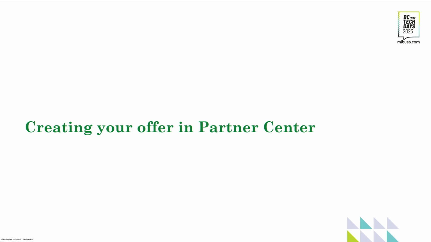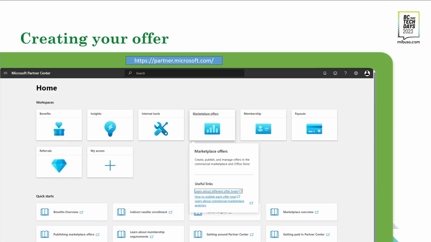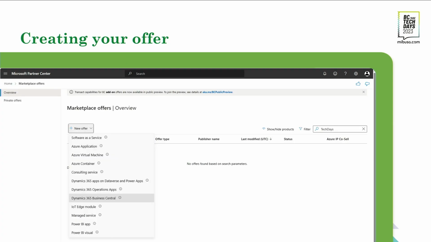Let's have a look now at how to create your offer in Partner Center. So you've set up your Partner Center account, and now you can go to partner.microsoft.com. That's where you'll see your marketplace offers. And if you go to this, you'll have the ability to create a new offer. And you have many different products listed there, but of course, we'll have a look at Business Central.